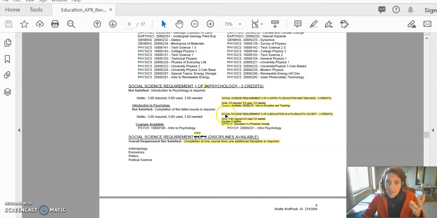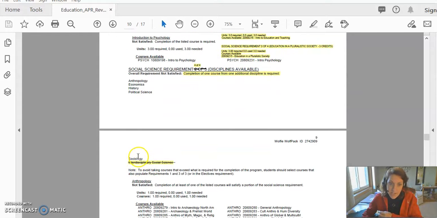Now, here's the next one, social science requirement 3 of 4, Education in a Pluralistic Society. So I think those should all get squeezed in down here because that leaves social science requirement 4 of 4, disciplines available. And I had to change this sentence, which now says completion of one course from one additional discipline required. And then it lists the disciplines and it goes on to the next page.